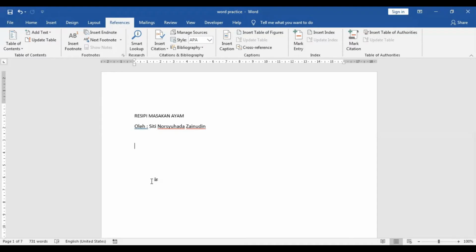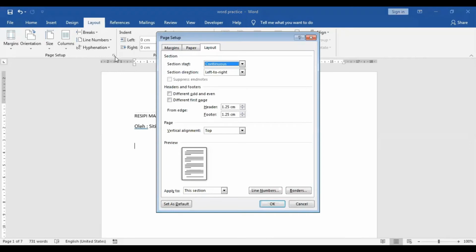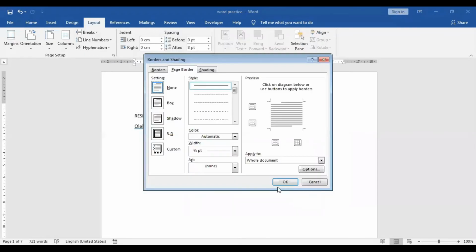So to add border, what you can do is go to layout, and then as you can see here we have the page setup. Then just click this small arrow. It will open this pop-up box and just go to this border. Here you can choose any art that you want to place on your first page. For example, I take this one. It will automatically create a border.